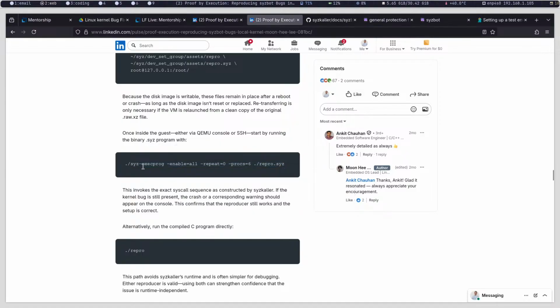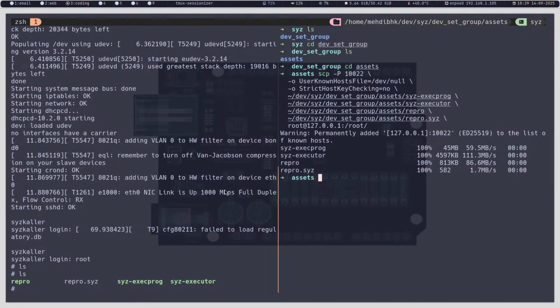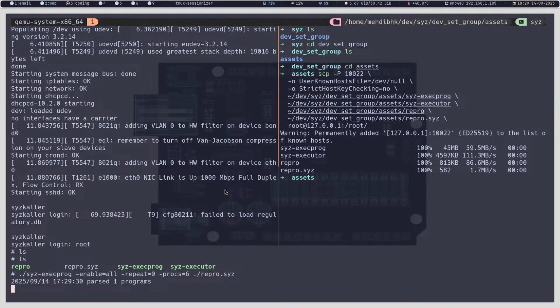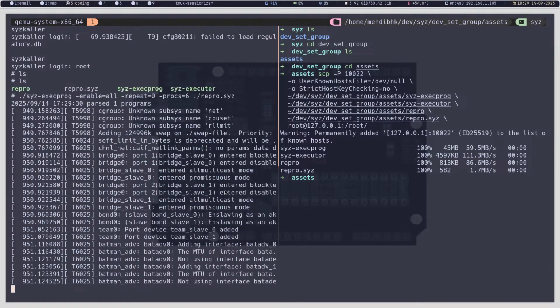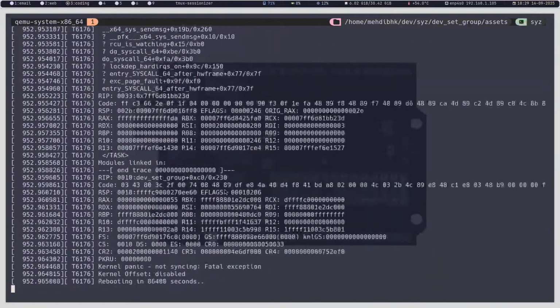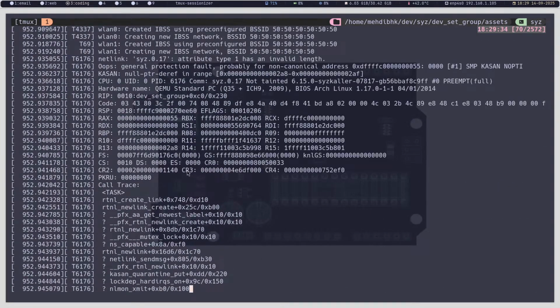So we can test both. This should do the crash, I think. Yeah, did the crash. Is it the same crash? Yeah, it's the same crash.